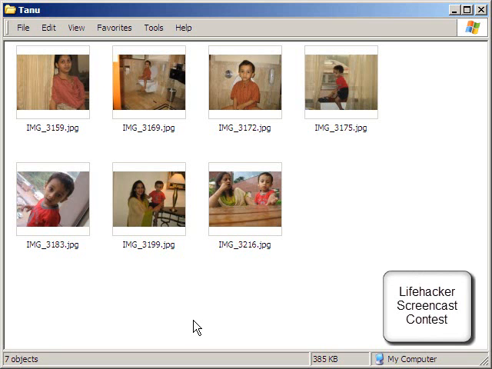I have some pictures on my hard drive which I transferred from the digital camera. Now I want to upload these pictures to Flickr, but the problem is that the camera has given some very random names to each of the photographs. Like you can see IMG_3159.jpg and so on.